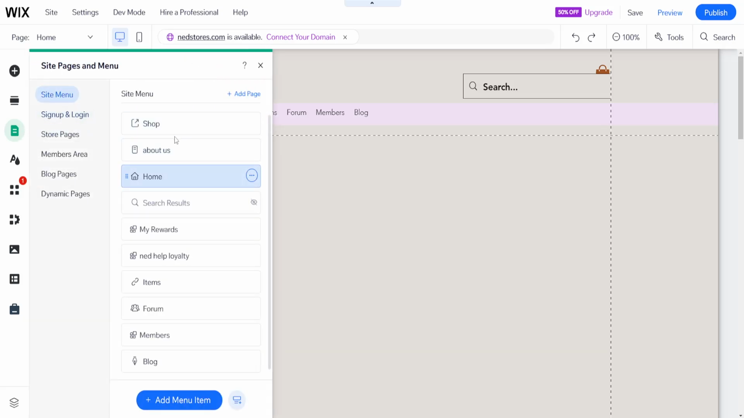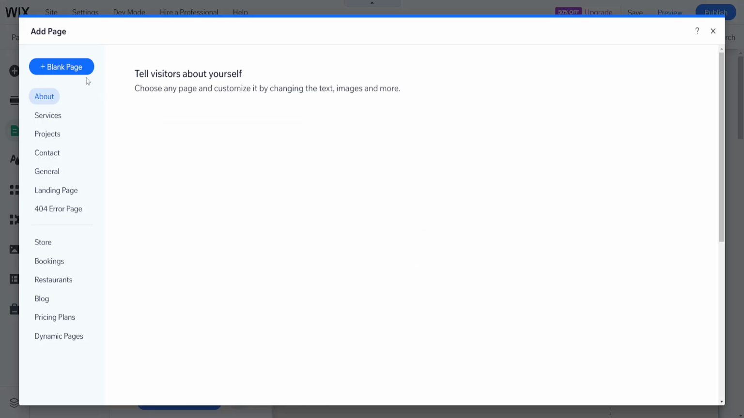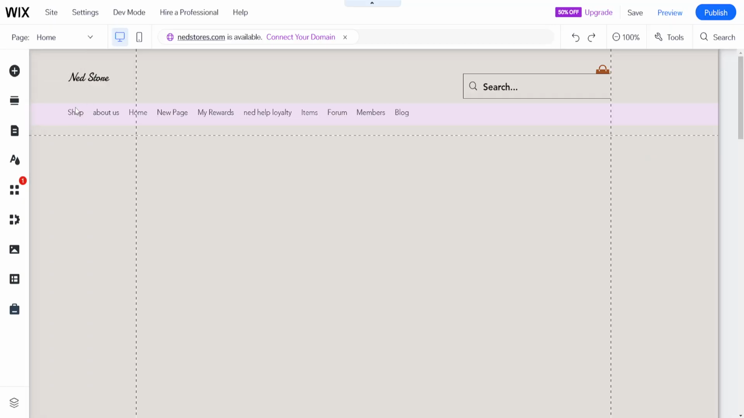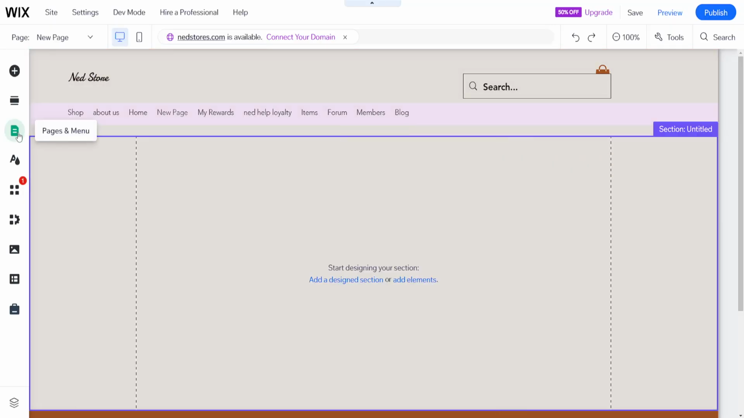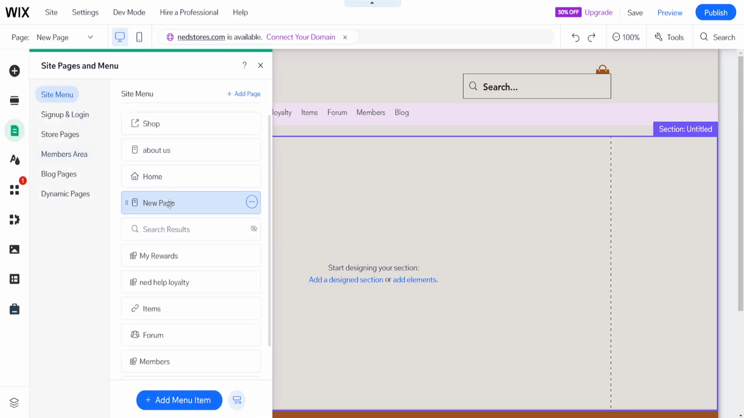And first I'm going to create a new menu item here by pressing on this blue button. And I'll select new page. Now we can just add a blank page. And if I click on pages and menu again, we will find our new blank page here, and I'll just call it test menu. Click on done, and now what I'm going to do is create all of the drop downs that I want to appear under this test menu.